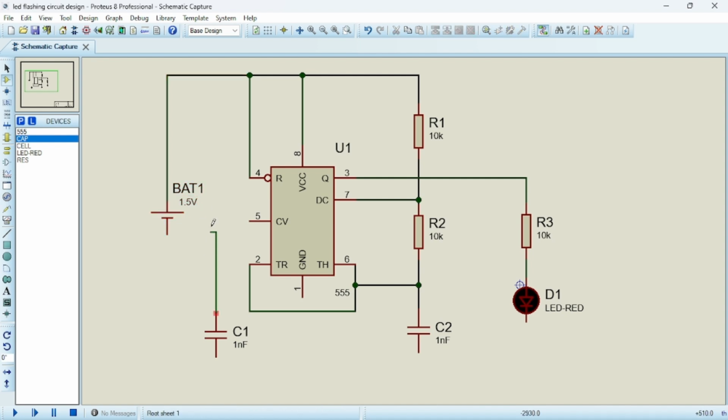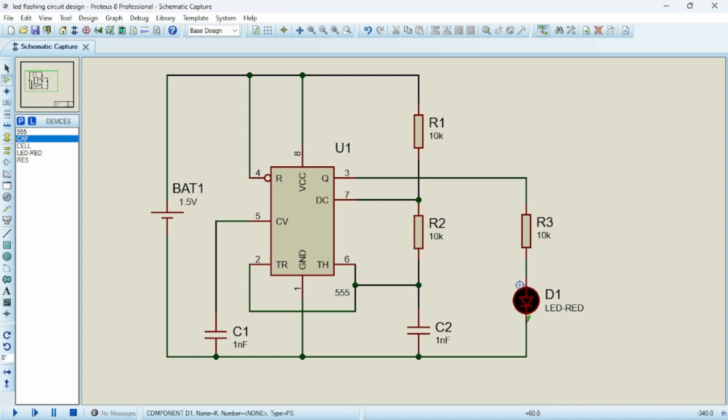Connect capacitor 1 to pin 5 of the IC. Connect the negative terminal of the battery to the negative of capacitor 1. From the negative of capacitor 1 to the negative of capacitor 2. Connect pin 1 of the IC to ground. Then connect the negative from the capacitor 2 to the LED.